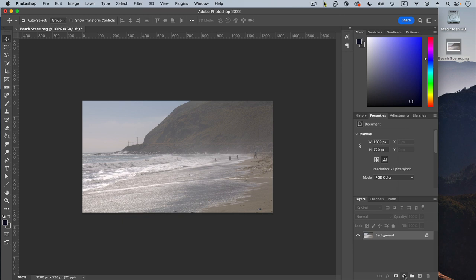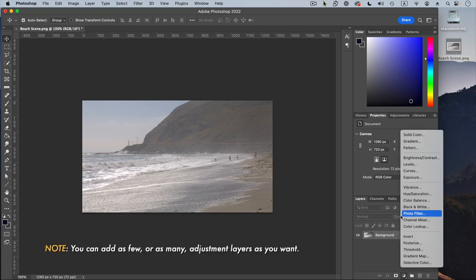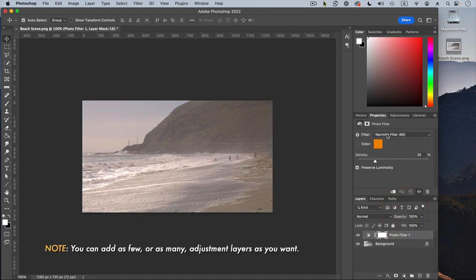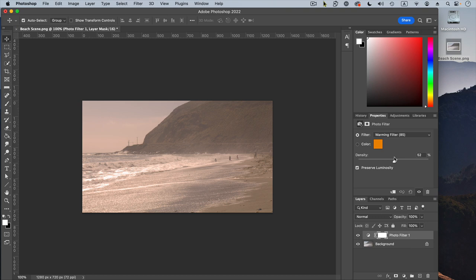Now let's add an adjustment layer. I'm going to add a photo filter, and I'm going to have it be a warming filter. And let's really warm that puppy up. Let's make it nice. Oh, look at how brown that's gotten. Okay, we'll leave it right about there. That's really good. Except I only want it to apply to the ground, the darker section.